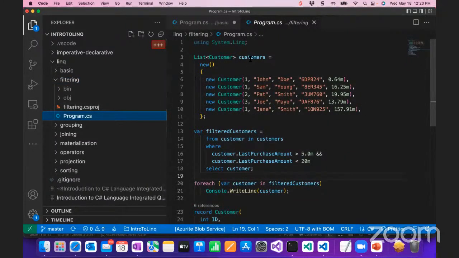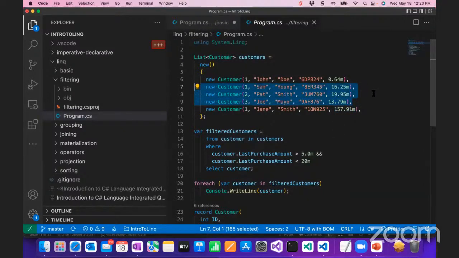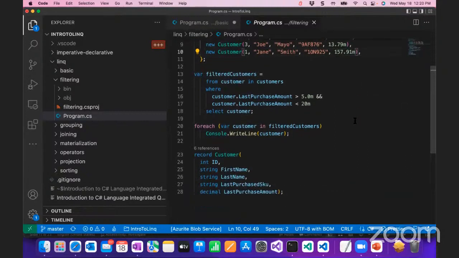And my collection of customers is a little bit different this time. I put a couple items on here and notice that the top one has 64 cents and this one has $157.91, whereas the rest of these are somewhere between $13 to $20. Let's pretend I did some analysis and said these are outliers, and I don't want those in my data results. So I'm going to filter those out.